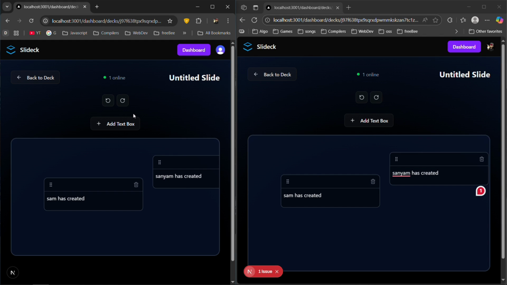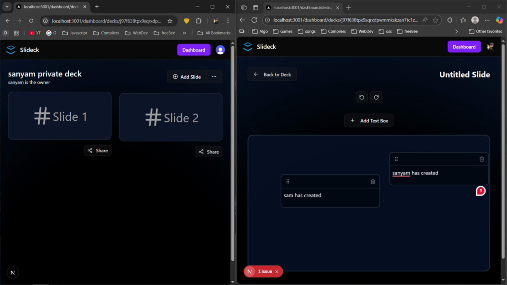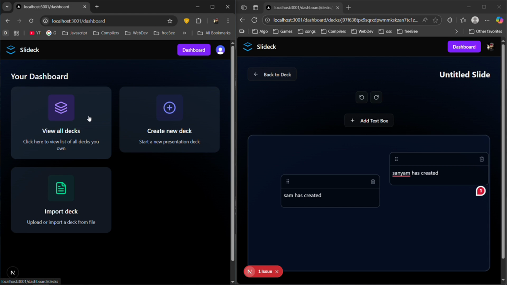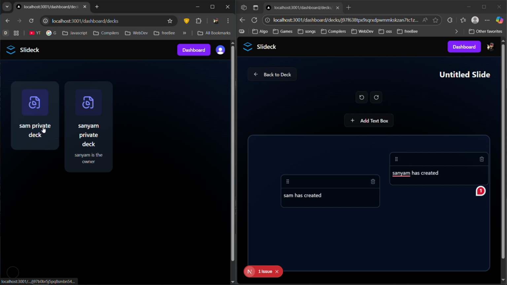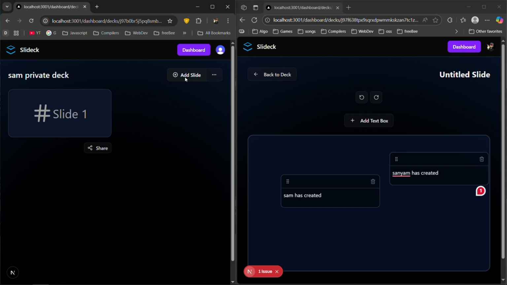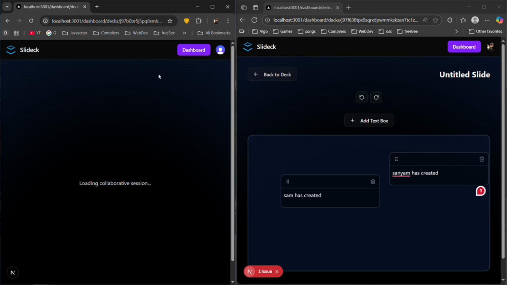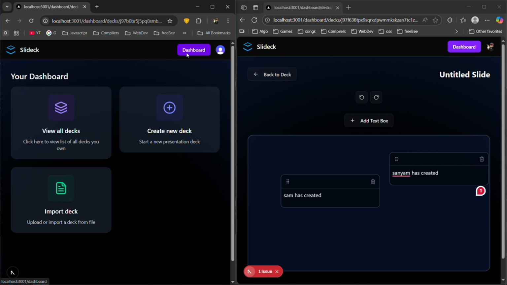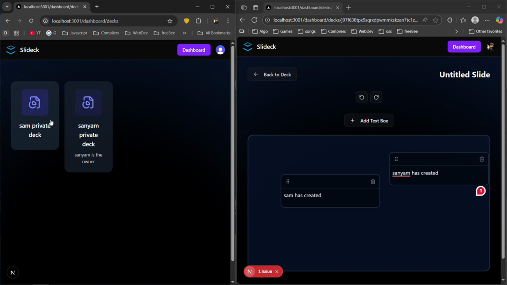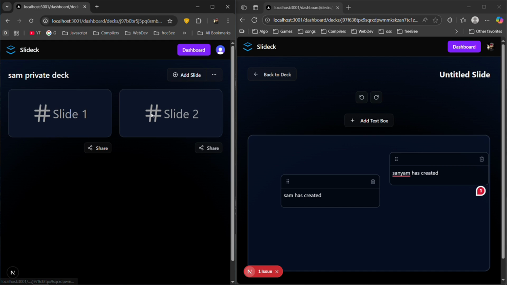So this is the capability when you provide access to the whole deck. Let's see what happens if I provide access to a single slide. Let's go to the dashboard, view all decks. Sam's private deck, let's say, has multiple different slides. Sorry, I want to provide access to only slide 2.